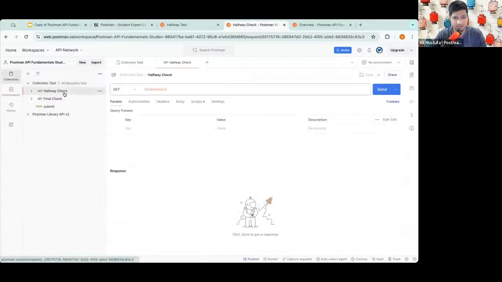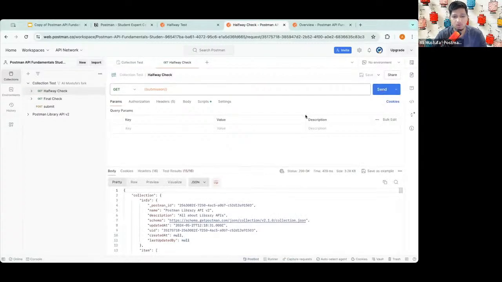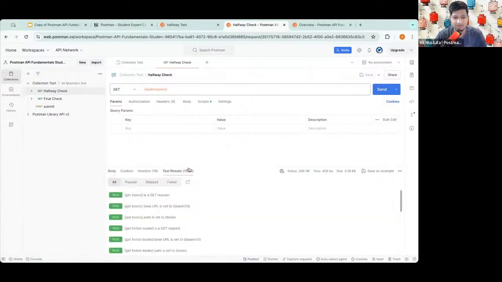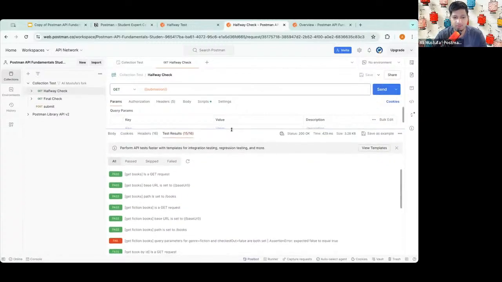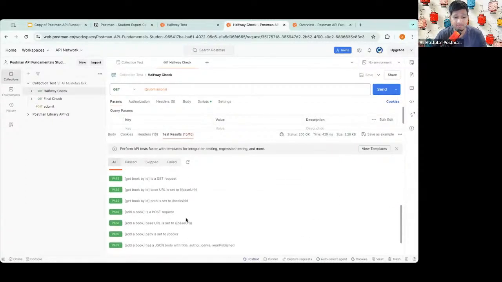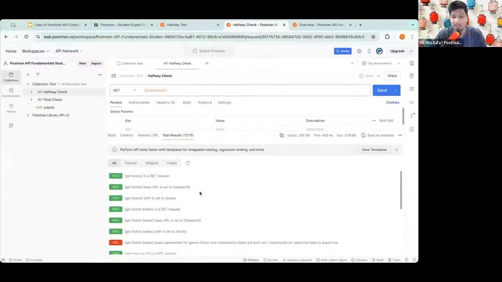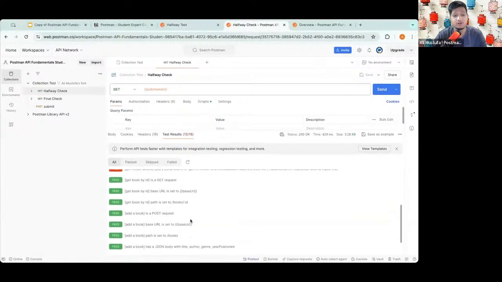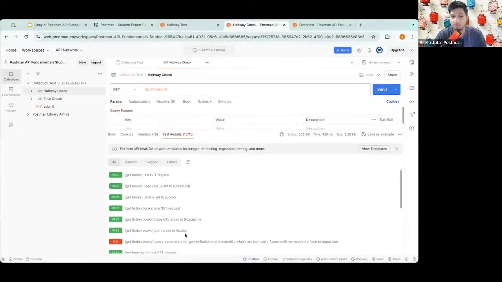Go to halfway check and hit send request. What you will see is I'm getting 15 out of 16. You should get 16 out of 16. I'm getting 15 out of 16, meaning that I have one error in my collection. I'm passing 15 tests, but one test is not passing for me. So we are going to fix that.